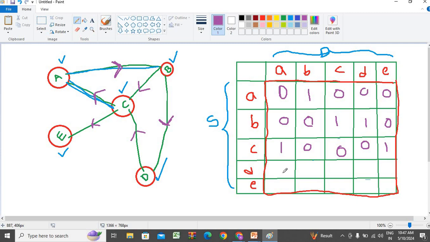Then coming to D. D to A, there is no edge. D to B, no edge. D to C, there is an edge. D to D, there is no edge. D to E, there is no edge. So then E, you take the E. There is no path from E to A, E to B, E to C, E to D, and E to E.